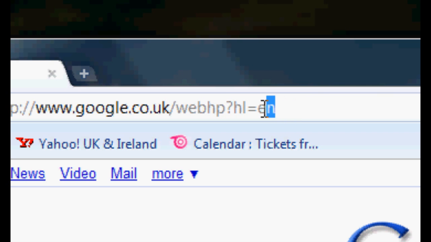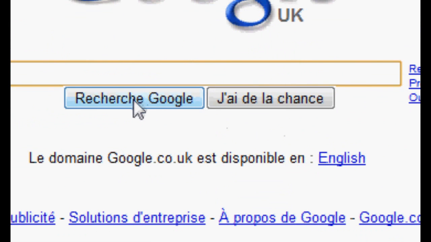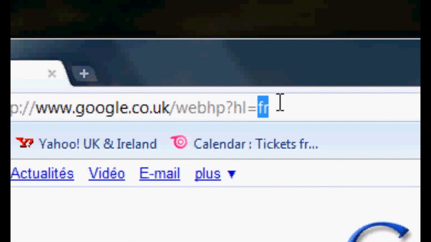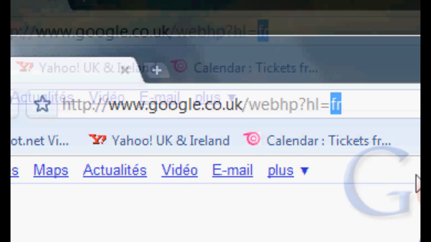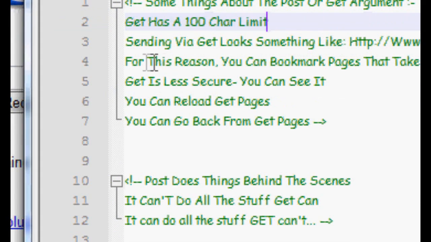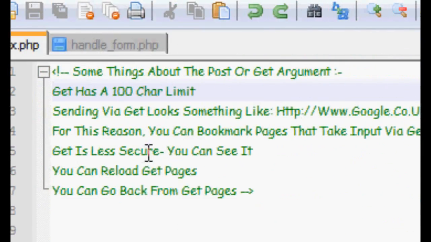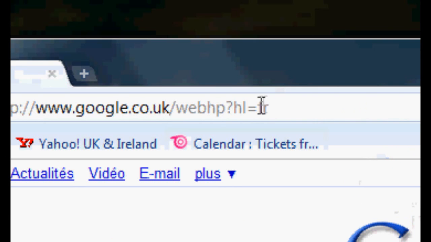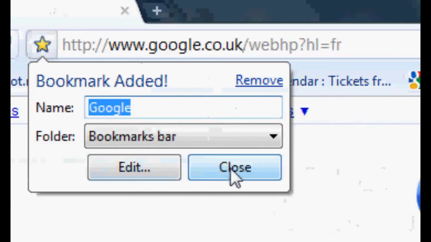And if we change this language, for instance, to FR, we can see everything's in French now, and that's because it's using the get method. And that's what the get method is. It sends it through the URL bar. I'm not going to do anything more with that, because hopefully you should all understand. Because of this, you can actually bookmark pages that use the get method. Because here, if I bookmark this, there we go, the star, isn't it?